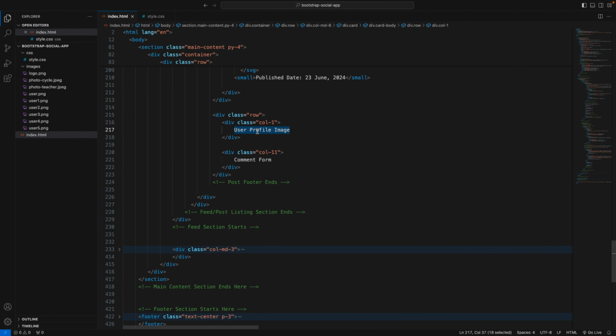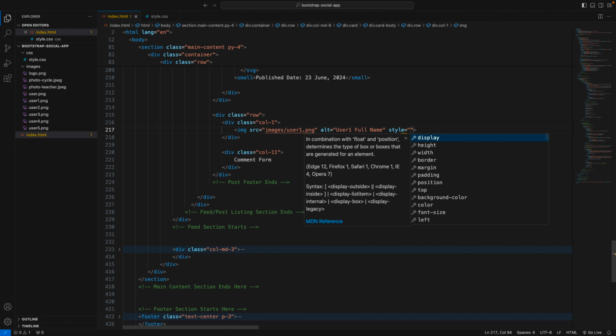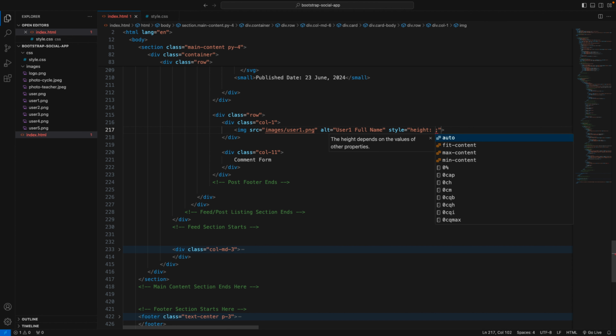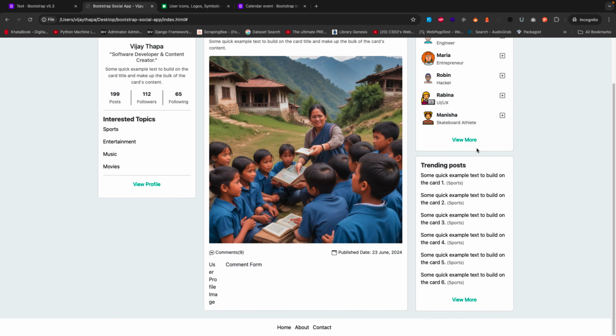So in user profile image, I'll use image tag, img src images/user1.png, and in alt let's add user1 full name, and we will need to add a custom height as well because it will be larger. So custom height will be 25 pixels, perfect. You need to experiment with the height, so please do experiment and find the perfect one for you. So here is user image, and here we need to add comment form.